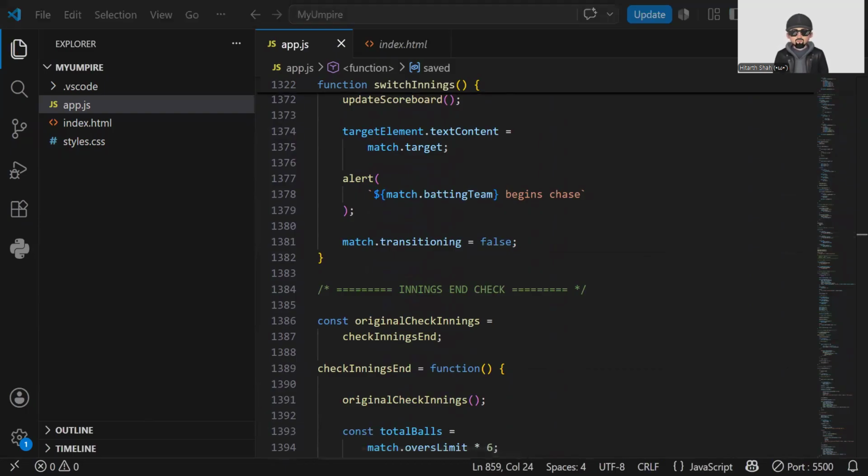Then we have match archive and history: the archiveMatch function stores completed matches in local storage, including teams, result data, target, and player of the match. The match history screen acts as a full match database, displaying all previous matches with date, teams, result, and standout performances. Statistics module: the getHighestRunScorer function gives the top run getter across matches, and getHighestWicketTaker gives the leading wicket taker.